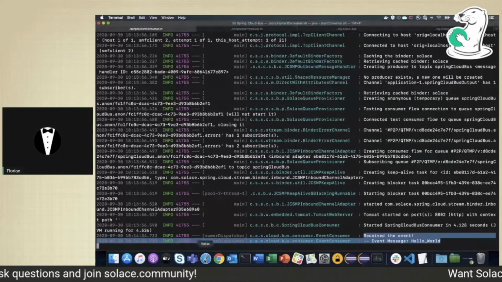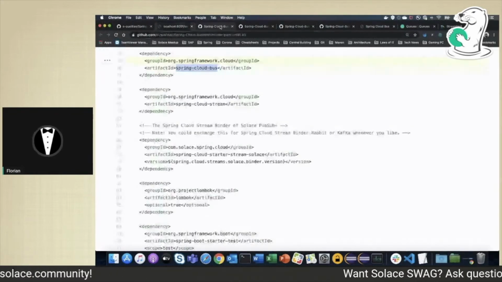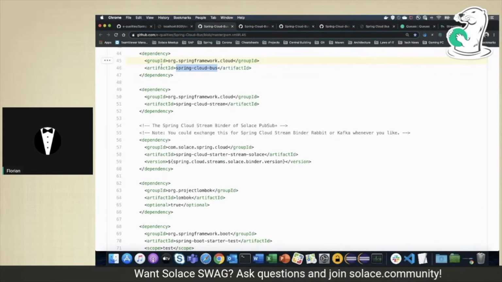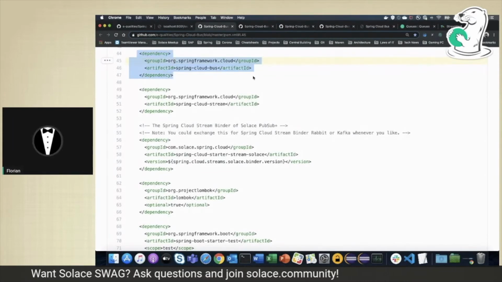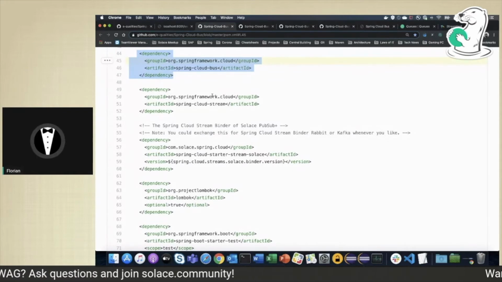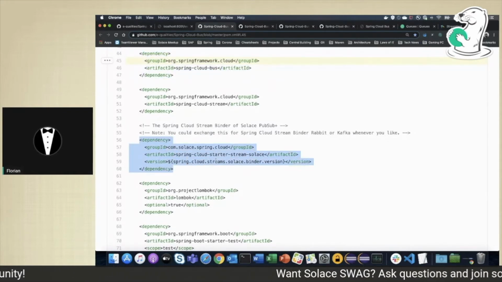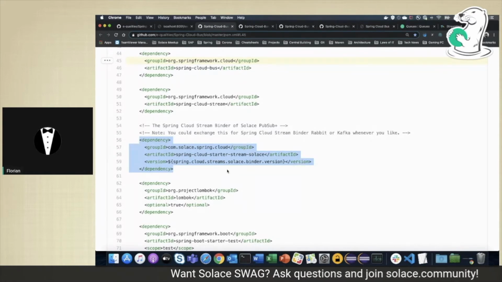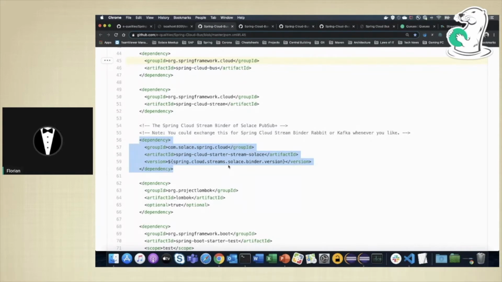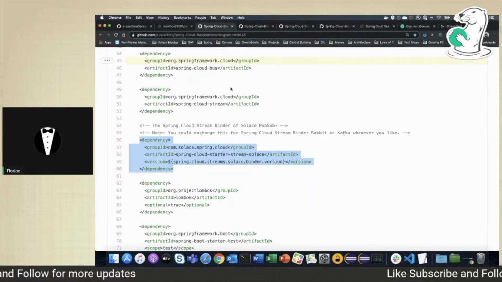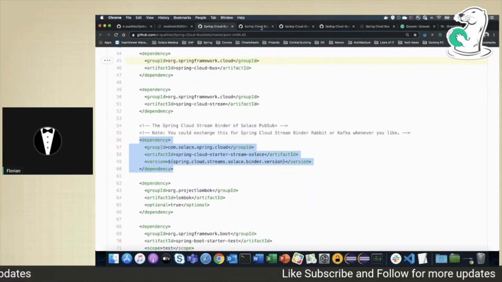If you want to know what the code looks like, it's pretty simple. Basically, the first thing you have to do in your code is introduce the Spring Cloud Bus dependencies in your Maven pom.xml. And of course, you have to have the binder, the Spring Cloud Stream Solace binder, so that Solace wires itself under the hood of Spring Cloud Bus to be the main broker to distribute messages with.